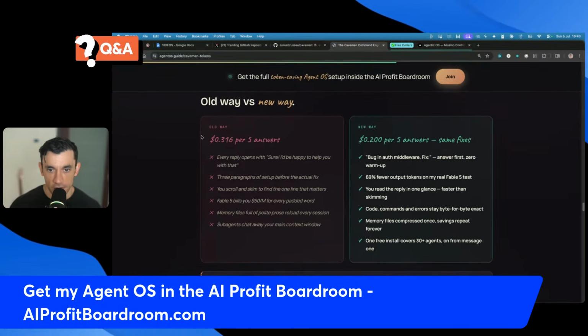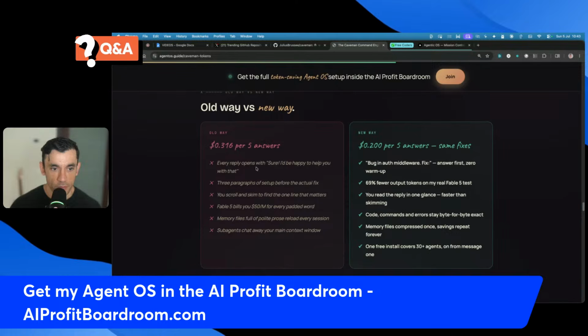So let me show you the old way versus the new way of this. The old way would be, for example, every reply opens with something like, "Sure, I'd be happy to help with that," right? And then you've got three paragraphs to set up before the actual fix. You scroll and skim to find the one line that actually matters. We've all seen that inside, for example, Claude as well.